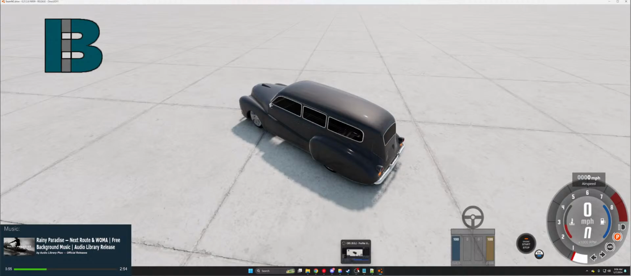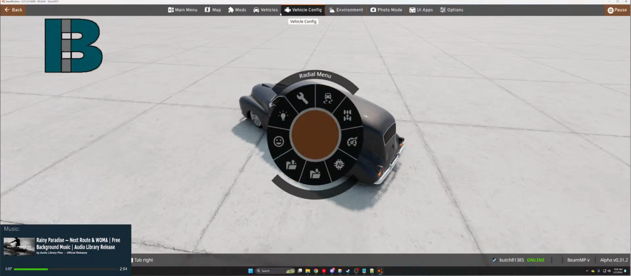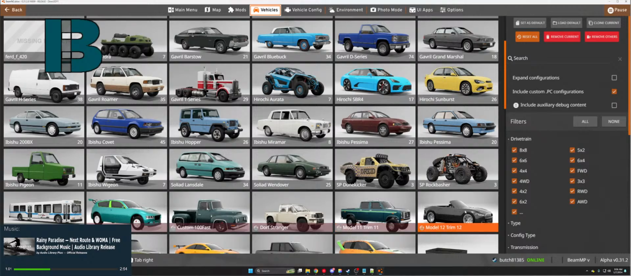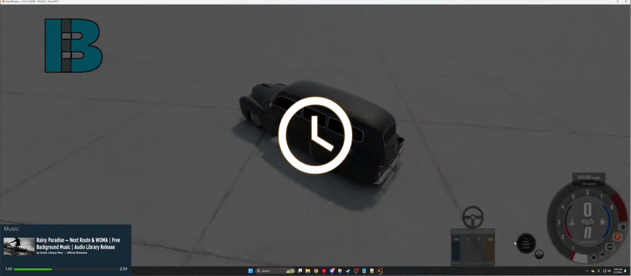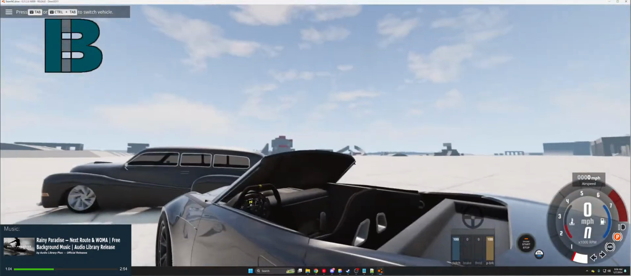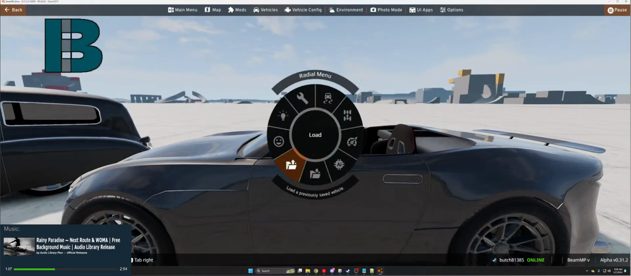Alright. So it's working in one vehicle, it's not working in another. Let's see if we can figure out why.